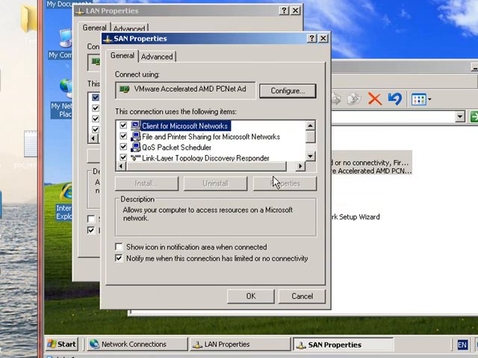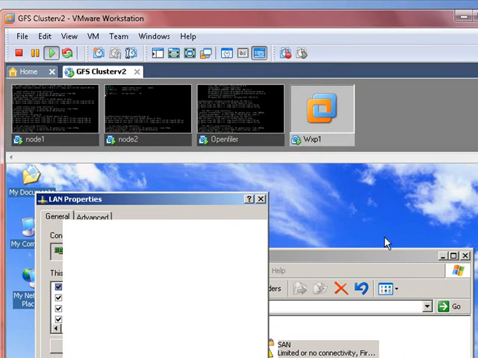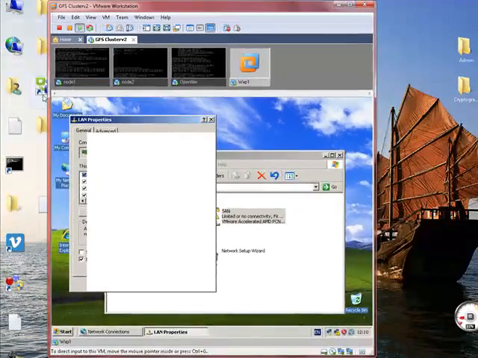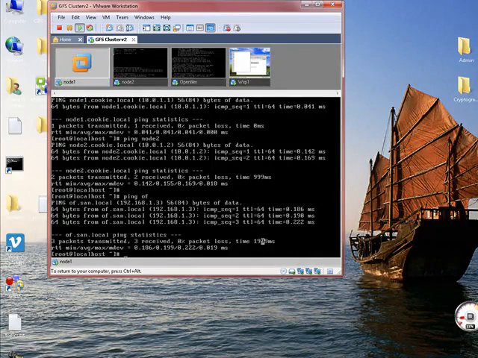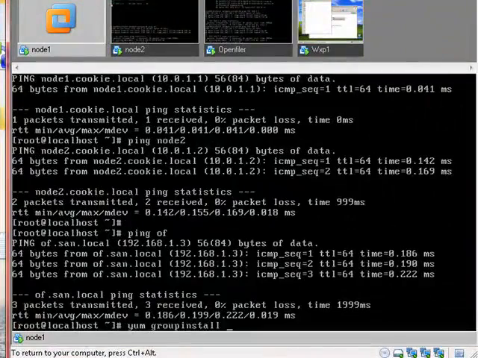Will it let me do that at the same time? Anytime you're ready. One, two, three, 4, 5. Okay now. Alright, well, it's being lazy, so we're going to go ahead in here and do some group installs. Let's do a group install first of clustering.